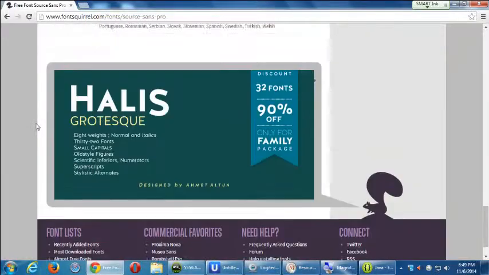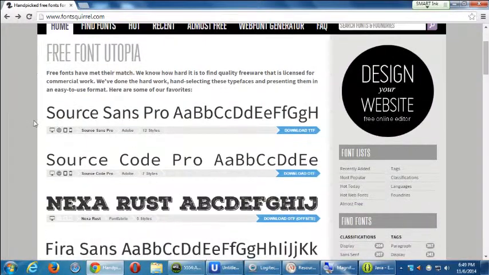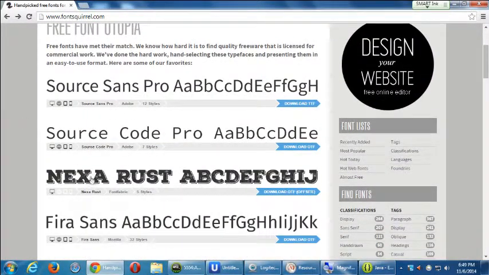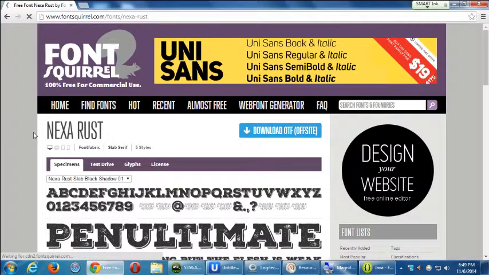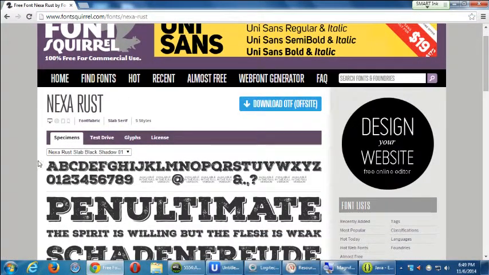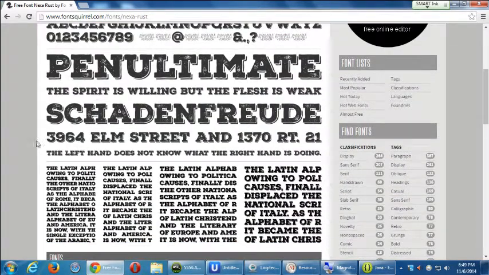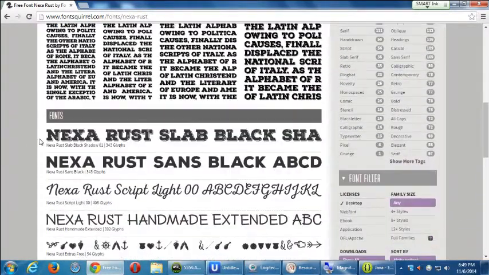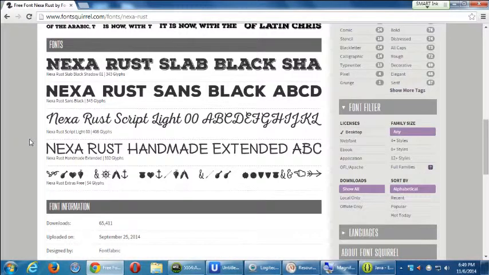If you click on a font, I want to look at Nexa Rust. It will then show you various examples with different words and sizes. It could come with different families. There's Nexa Rust Sans Black, Nexa Rust Script Light.